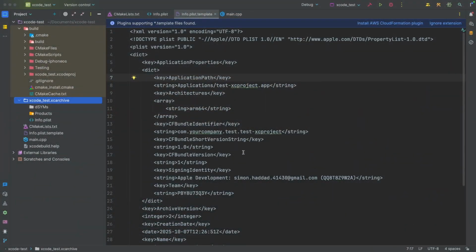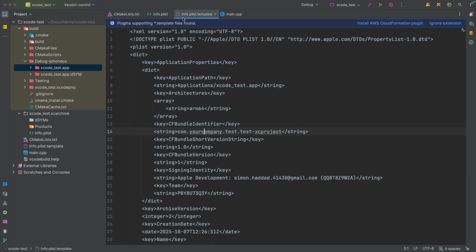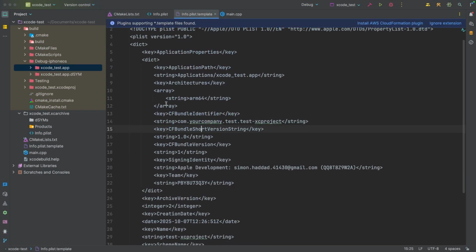But hypothetically, could I just change the names? Because this is going to be relative from the root, so I guess we'll just change this to, where's my Xcode_test? That's what this is called. Architectures is still ARM64. Bundle identifier should be the same as this, I think. Yep. CFBundleShortVersionString is still 1. Looks like the rest of this will be just fine.